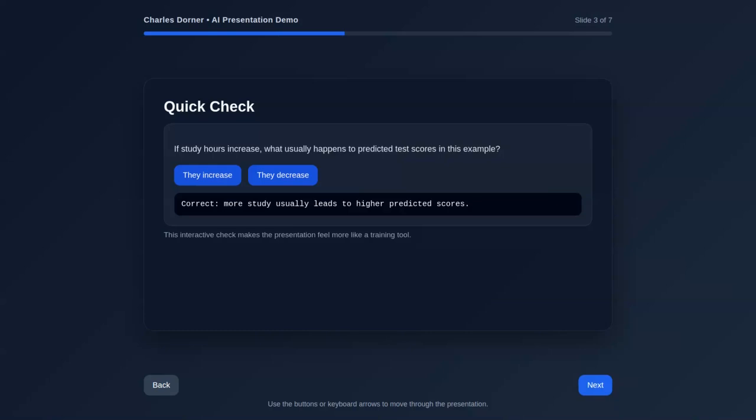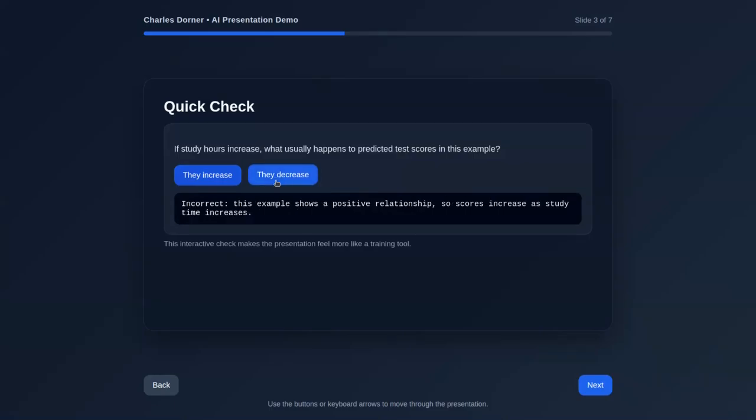So here's a quick check. The question asks, if study hours increase, what happens to predicted test scores? If I select they increase, you see correct. More usually leads to higher predicted scores. If I click they decrease, you see incorrect.